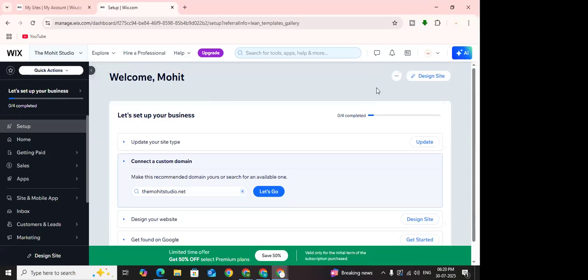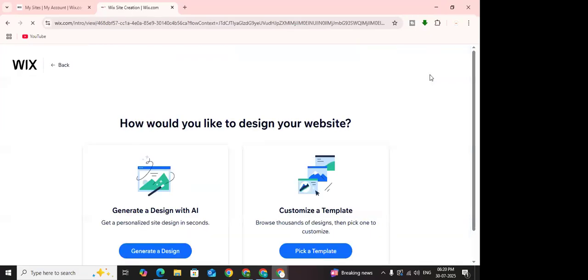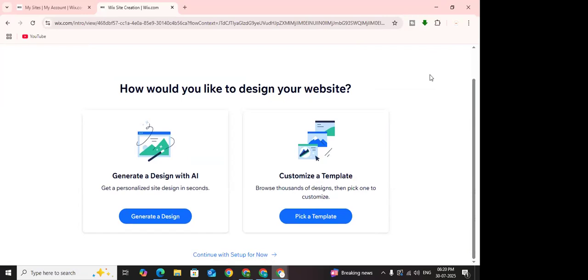Okay, so we are here on the design site. See this panel, the backend panel. We will cover this, but not today, in tomorrow's session. First let's see how to create the website, and then we will see options like how to manage the backend things. So today let's design the site here. It gives you two options: generate a design with AI and customize a template. We are choosing to pick a template, not generate a design.